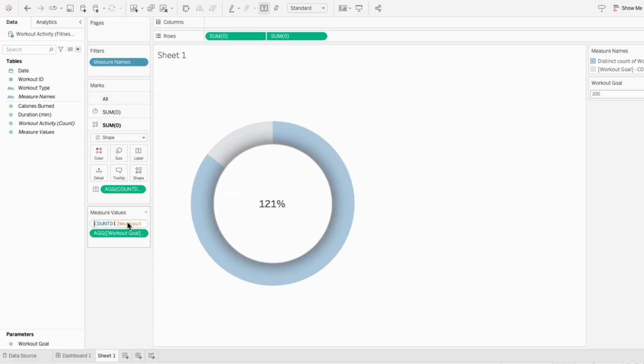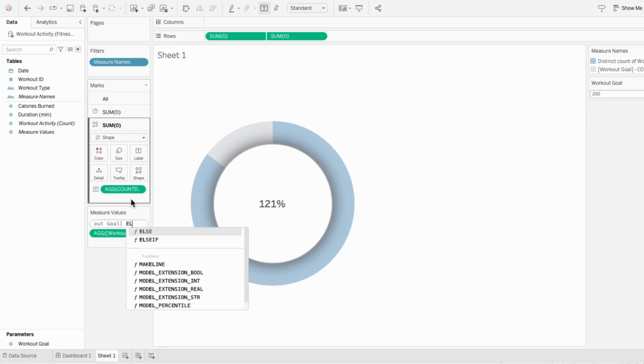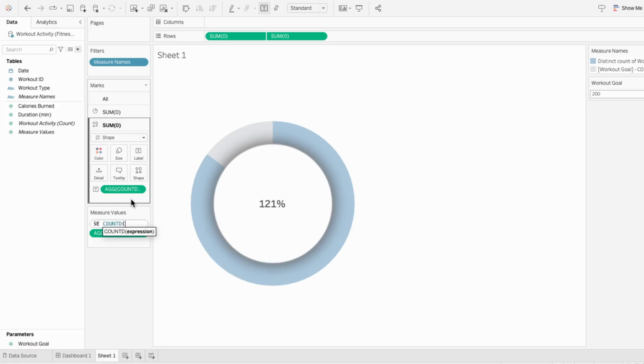I'll adjust the count of the workout ID to be: if the count of the workout ID is greater than or equal to the workout goal, then show the workout goal. Else do the count distinct of the workout IDs. So this is basically saying if the workouts go over the goal, we cap it at the goal. If not, we show the actual number of workouts. And that's going to be for the blue portion of the pie chart.